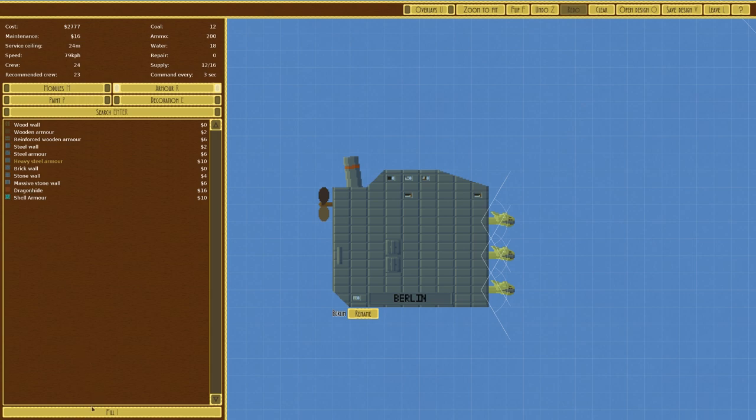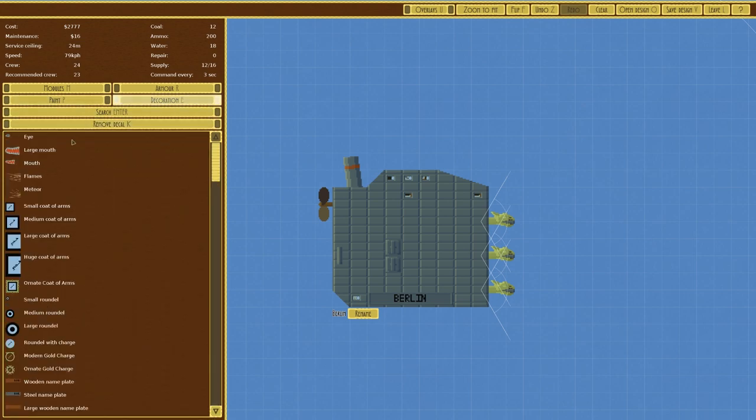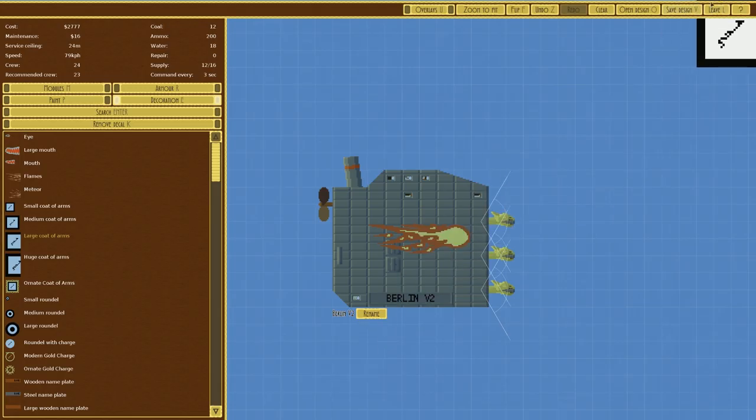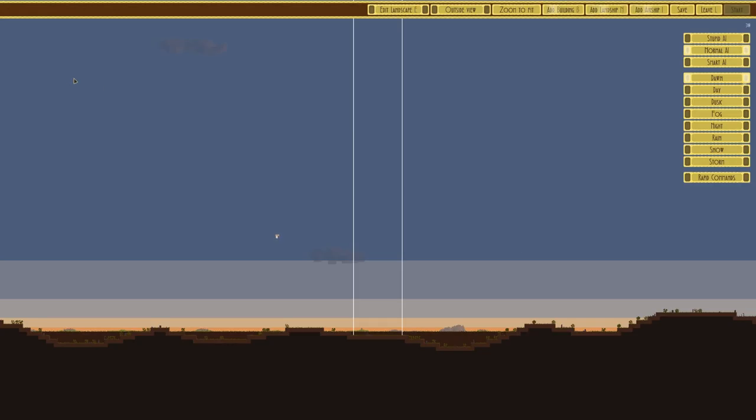I'm just going to double check to make sure it is a heavy steel armor, which it is, and then we'll put some flames on it like so, and we'll have a coat of arms in. It's not really going to fit in because it's just a big square. Okay, save the design. We will save that as a version 2, naturally. That is much different. And we'll see if that is as useless as the other one.